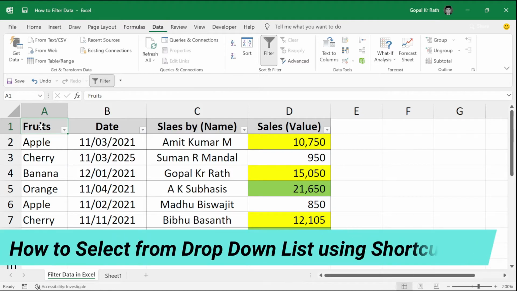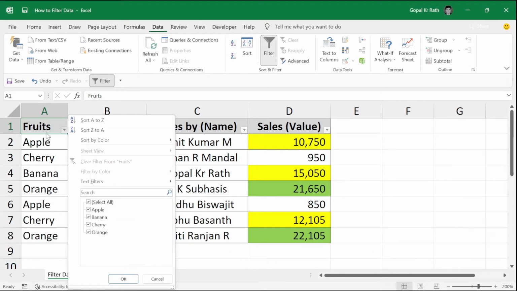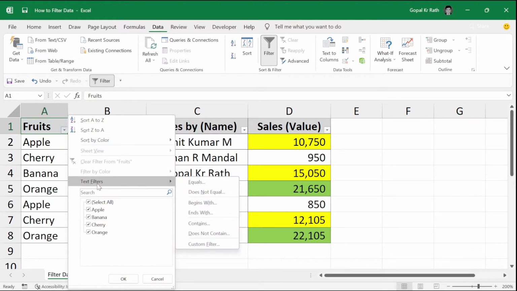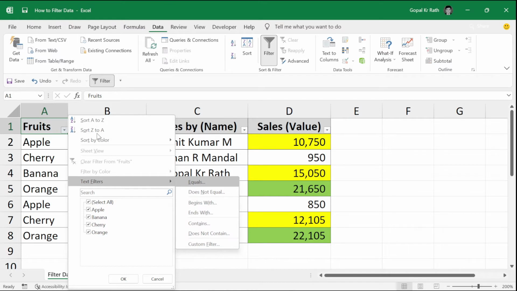So now how can we select from the drop down list using your shortcut key? Just press Alt plus down arrow. Now you have this dialog box. Now to get the filter, just click on whatever the underlined text is. If you want to go directly to the filter, then press F from your keyboard. Similarly, whatever the underlined text, you can just press that button and you can go there.